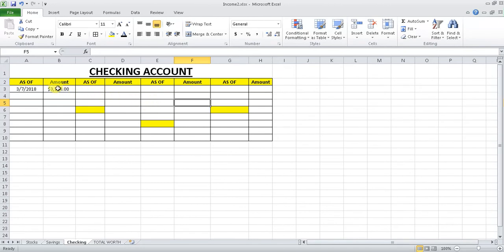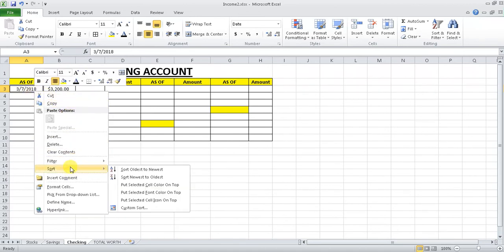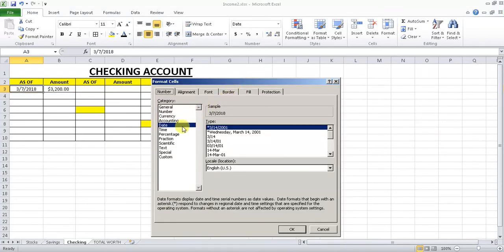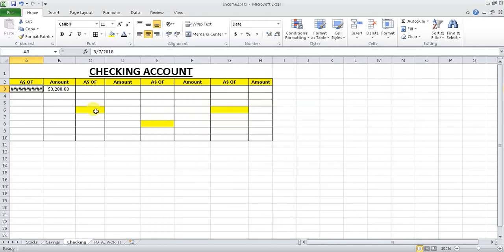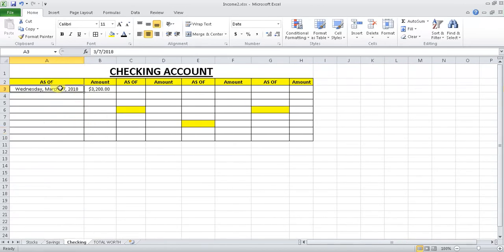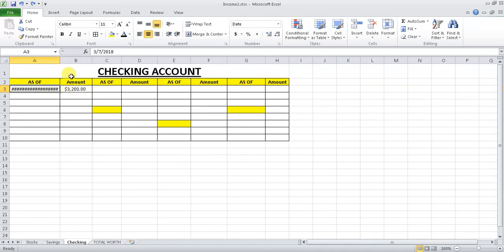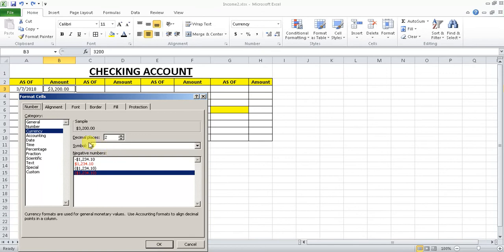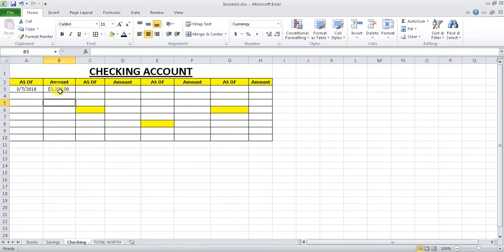And last but not least, if you want to change how the date looks, you would right click on the cell, go to Format Cells, and then go to Date, and change it however you like. So you could do it like that, and it'll put it in whatever format you like. And then for the currency one, if the currency doesn't come up, you can format as many cells as you want and go to currency and then just hit OK, and that's it, and it'll be in the currency form.